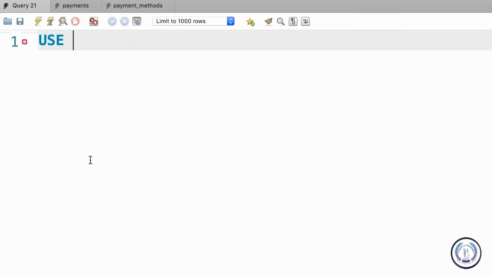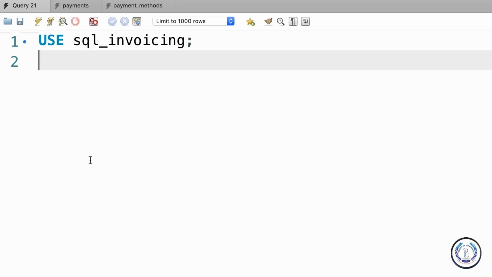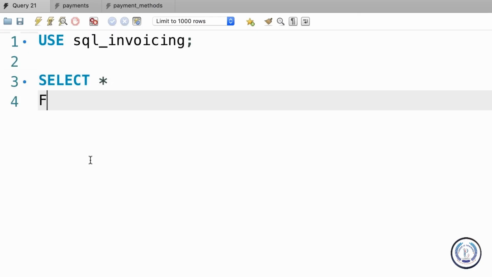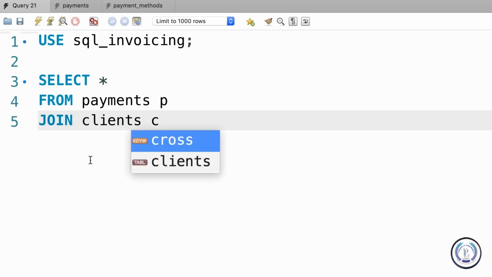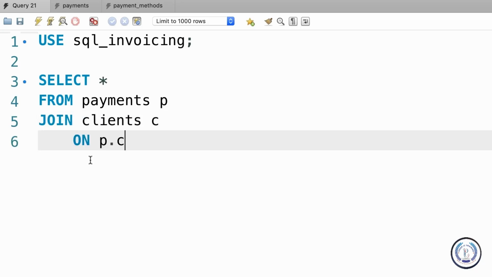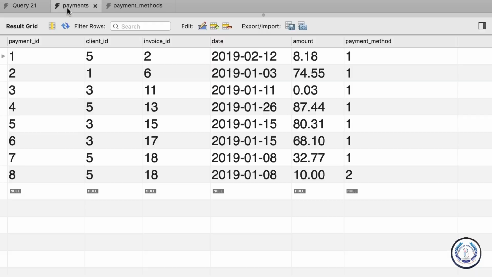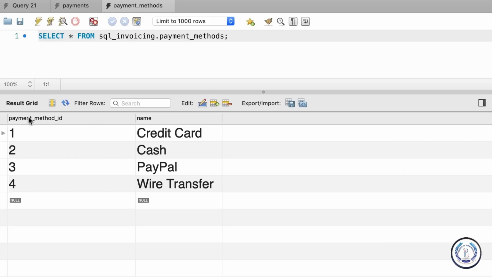All right, first we need to use the SQL invoicing database. Now we can select everything from the payments table, which we call p. Next, we need to join this with the clients table, which we call c, on p.client_id should be equal to c.client_id. Let me double check the column name to make sure I got it right. So back to the payments table, the column is called client_id. We also have a column called payment_method that we should join to the payment_method_id column of the payment methods table.